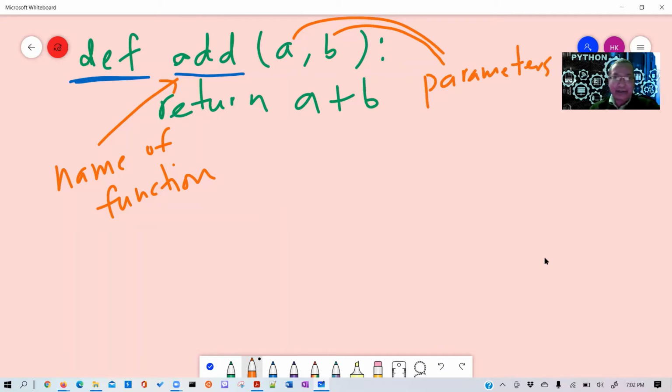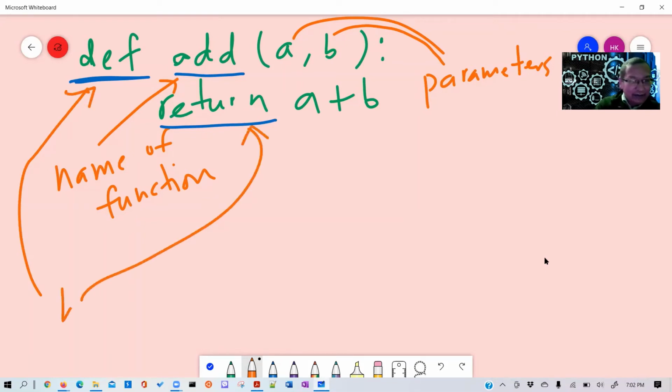P-A-R-A-M-E-T-E-R-S. There are two parameters here, right? They are separated by comma. Okay, the parameters are separated by comma, and then we close the parenthesis, colon, and then here, this is also a keyword. Return is a keyword. So these two are keywords. This def and this return, these are keywords.